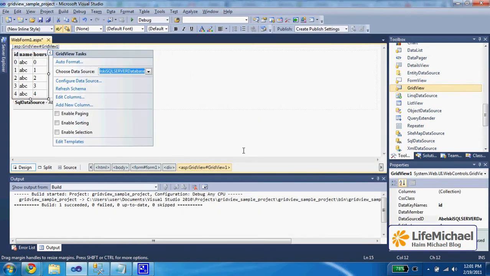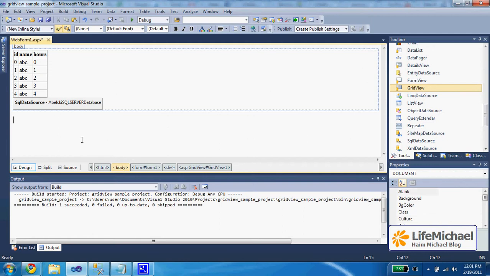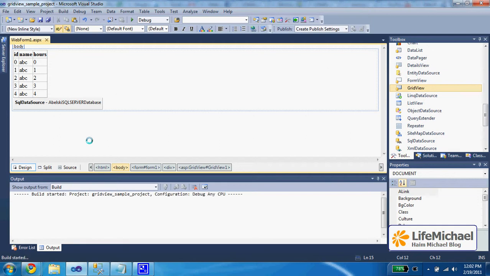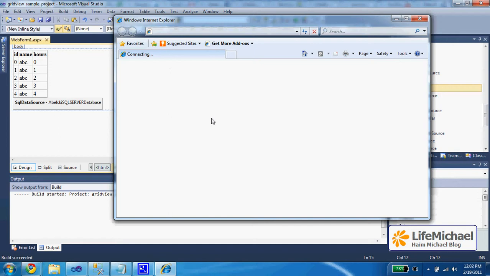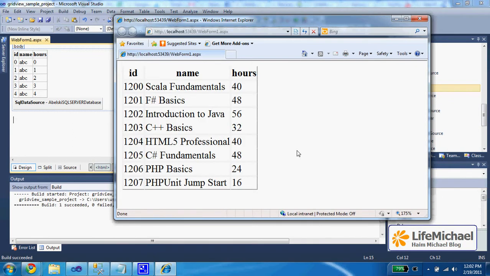And as you can see, let's just save it. Now if I try to execute it, here is the output, exactly as I wanted.